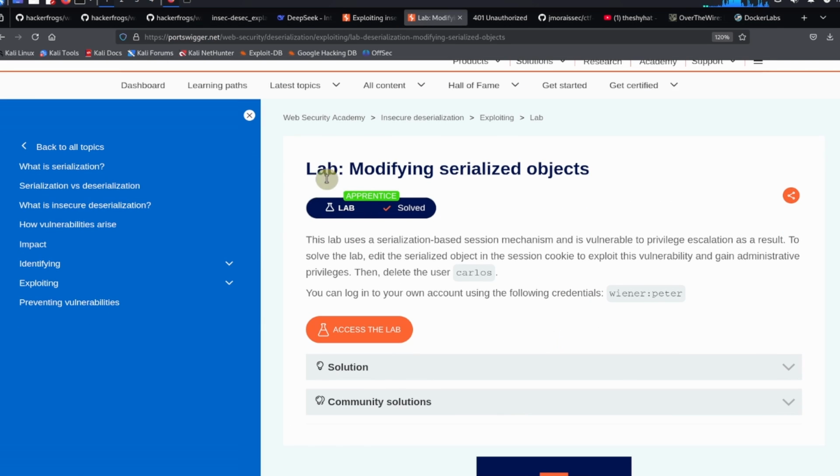So we got a lab. It's called Modifying Serialized Objects. This lab uses a serialization-based session mechanism and is vulnerable to privilege escalation as a result. To solve the lab, edit the serialized object in the session cookie to exploit this vulnerability and gain administrative privileges. Then delete the user Carlos. So the goal is to take advantage of the insecure deserialization and then delete the user Carlos.